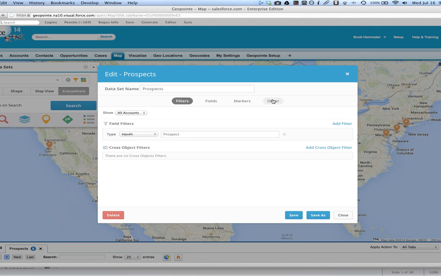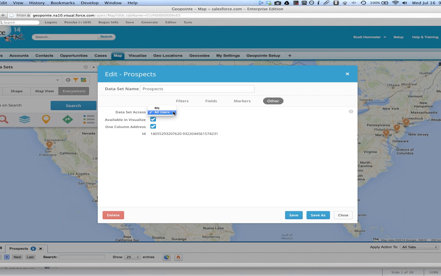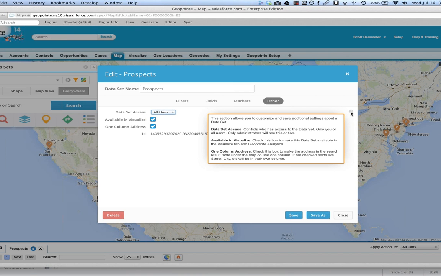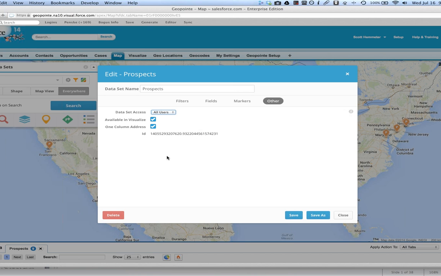So the last thing I haven't really shown is this others area. Because I'm an admin, I have the ability to set data set access to all users. A regular user could go through this exact same process if they wanted to, but if they're not an administrator of Geopointe, they would only have the ability to set it to me, which means they would be saving personal data sets. Okay. And again, here's one of those little help icons. If you have any questions, you can always use this to get more information about what you're seeing here.